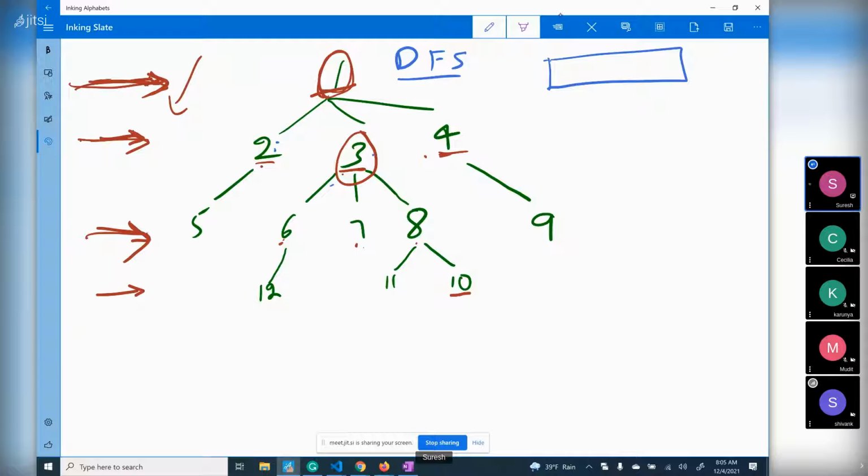Do we think the queue will work with DFS as well, or any other data structure? What are the other data structures we have? We have stacks, arrays, hash tables, maps, and a linked list. We have another great basic data structure, which is a linked list. So which one will be useful to traverse for depth first search? Any idea?